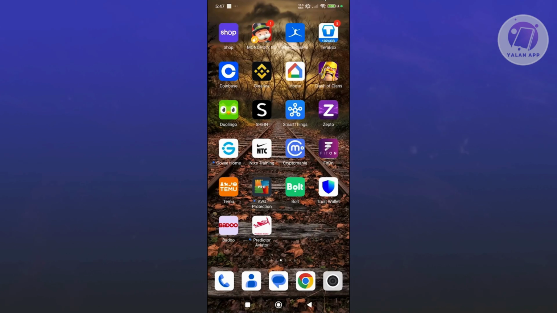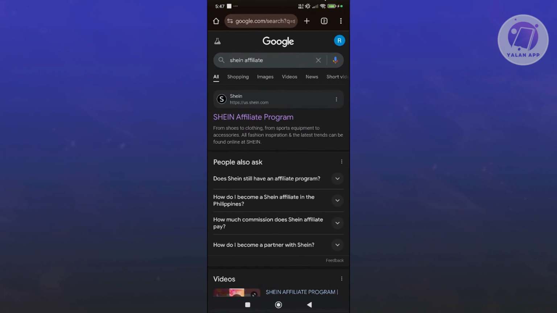First things first, you can only do this via your mobile device. So you want to open up your mobile device and open up any browser. Now, in your browser, just type in Shein Affiliate. You should be able to see a link that says Shein Affiliate Program, and also make sure it's directly from Shein. Let's go and access this one.